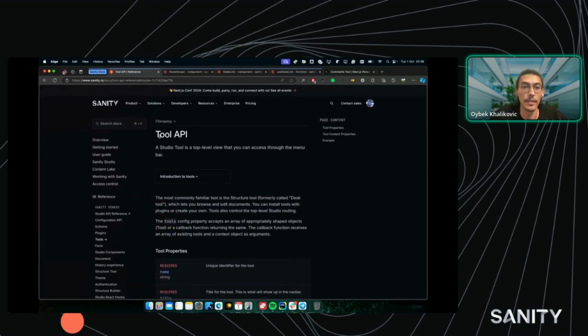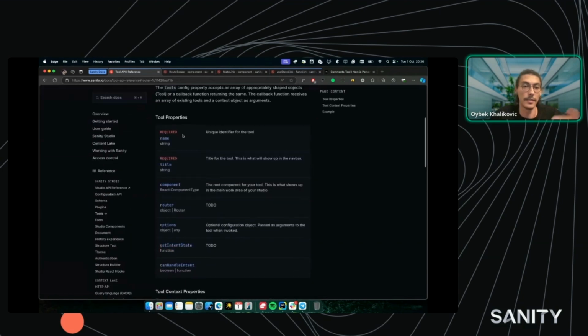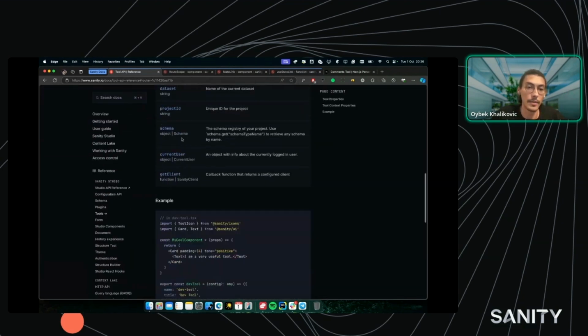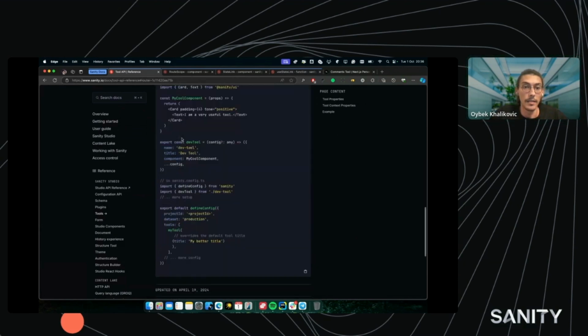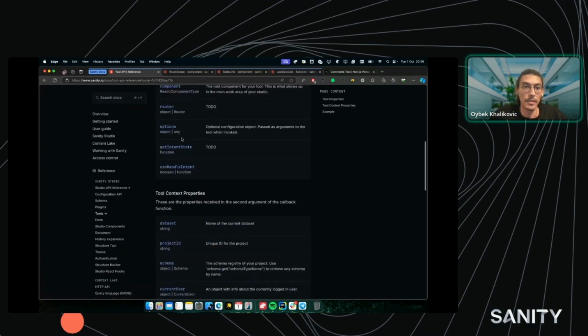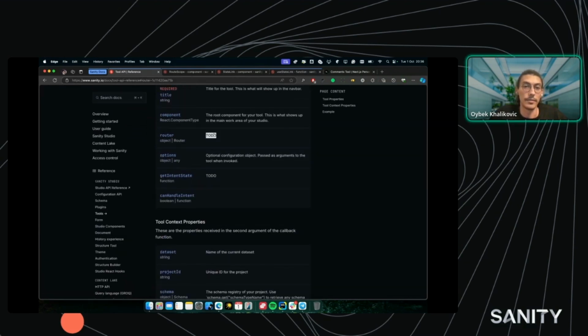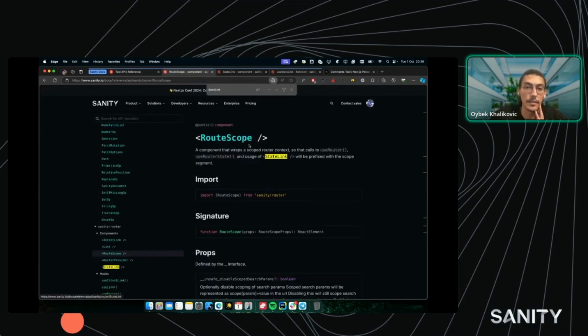When you go to the Tools API, you can see all the requirements, but when you go to the router section, it is still marked as to-do. But if you go to the API documentation, you can see there's a route scope, which is used by the tools. Every tool has its own route scope, and inside the route scope you can customize and have different pages and different layouts.